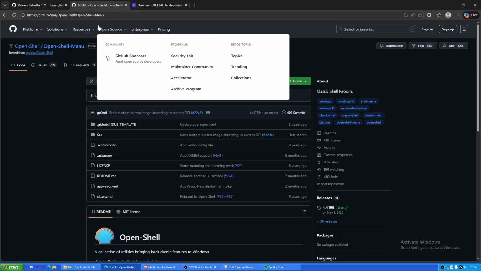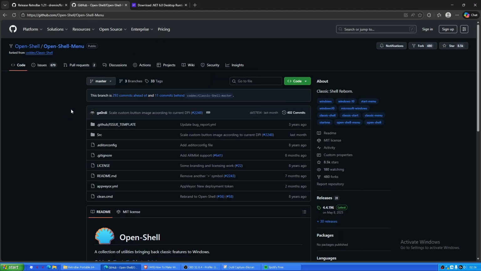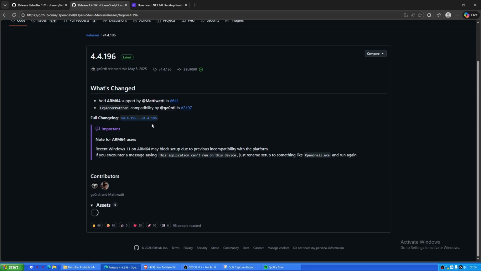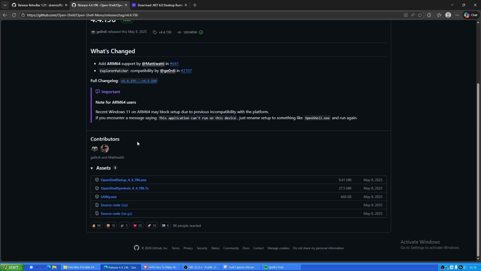Now for the Start menu. Download Open-Shell from GitHub. Run through the setup. I'm just hitting Next on everything here. Once it's installed, open the settings and select the Windows XP skin.